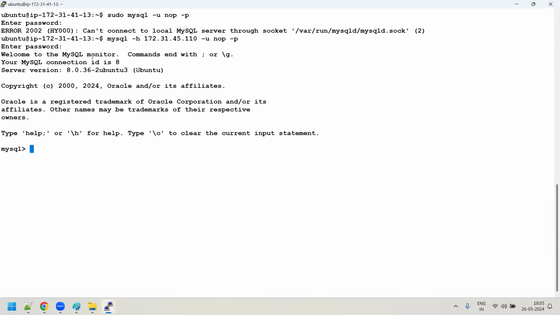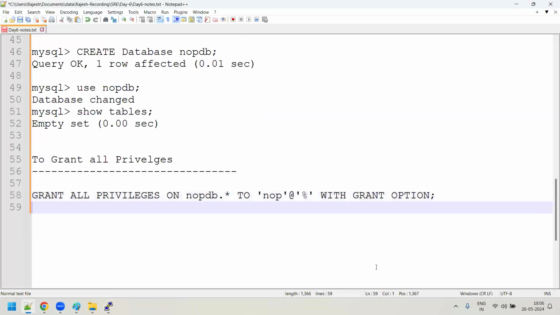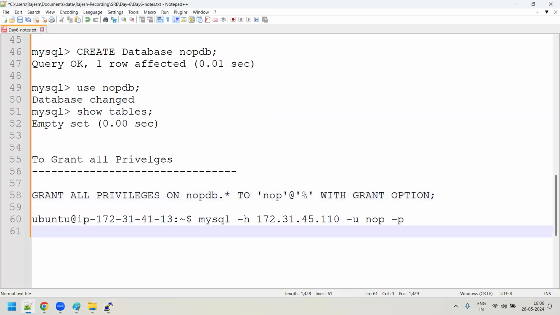So this is what you're just checking. From the other server, you're able to log in, right? So let me copy this command also and paste it over here. Clear? Any doubts you have till here?